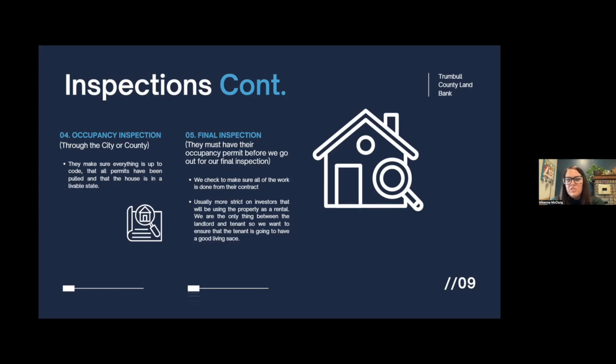So we want to make sure that when that property leaves our hands, we know that that's going to be a good living situation for the tenant that comes, because as I'm sure everybody knows, investors aren't always the best at keeping their properties up. So we just want to do as much as we can possibly do to make sure that tenant is going to move into a good situation.